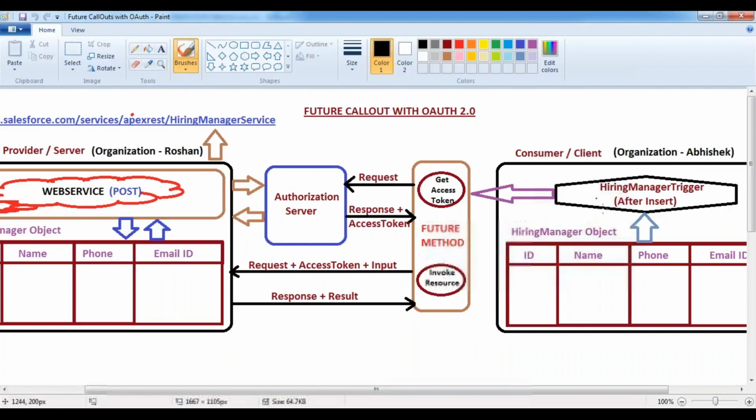We need to create some triggers and some future methods. By using that, we can invoke the web services. Those are also called future callouts. We'll see all these architectures when moving forward. I will show you with practical use cases, with a live example, practically.